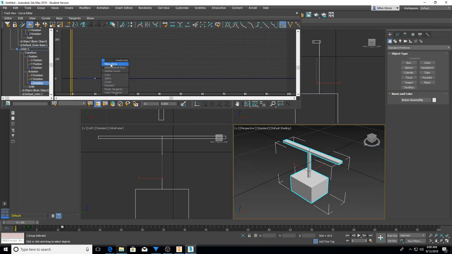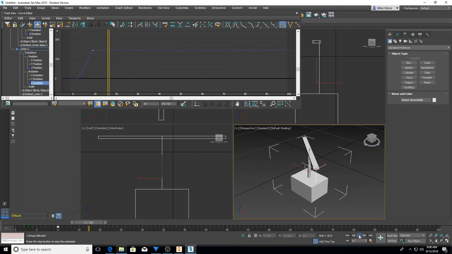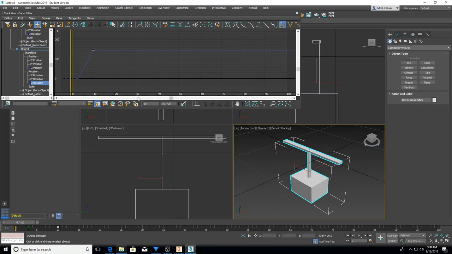Then I'm going to right mouse click, change this to move keys. Then I'm going to move this up. This is not necessarily where I want it to be just yet, but just so you can see it, we'll hit the play button, and we've made one partial rotation. So I really don't want that. What I want is for this guy to continuously spin.